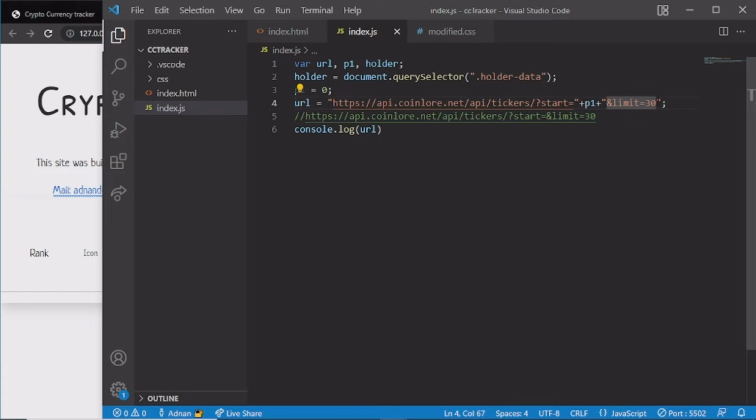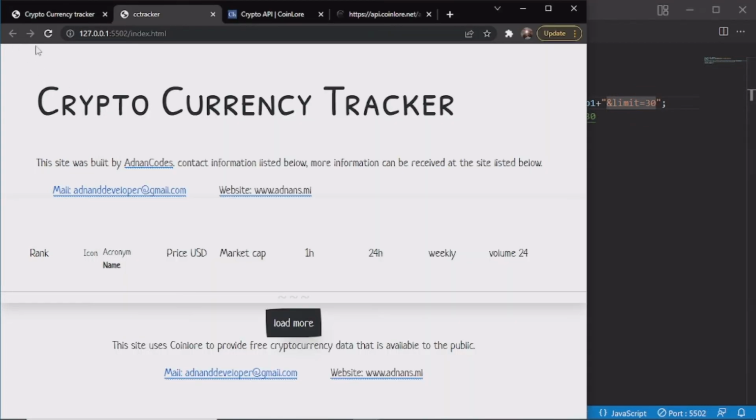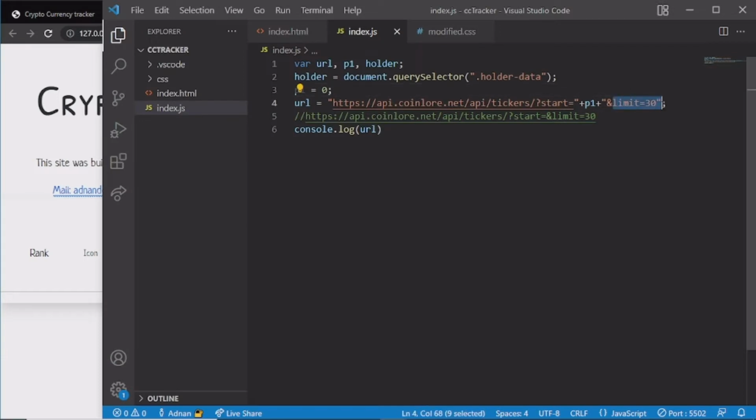It doesn't bring 100, because I don't want it every time the user reloads to get 100 coins. I want it just getting 30. Or you could make it 10, right? Or make it 1, or 11, or whatever it is. So at this moment, it's 30. So every time our user reloads, it starts off with 30, and it starts from coin 0, right?